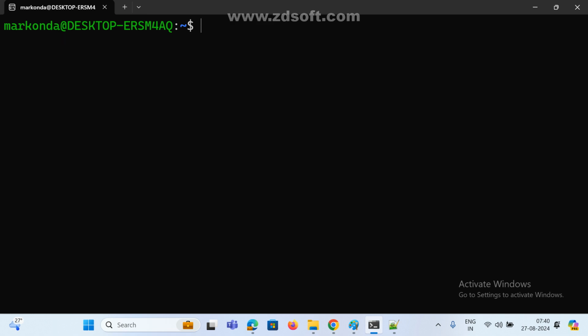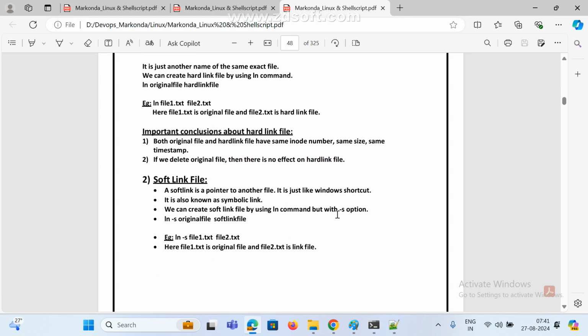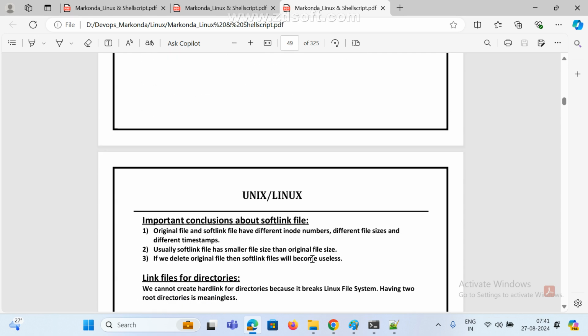How will it work? So first we need to try to understand theoretically. Soft link means different timestamp, different size, and different inode value. And if you delete the original file, we cannot work with the soft link file. That's it. Opposite of hard link. That's it.